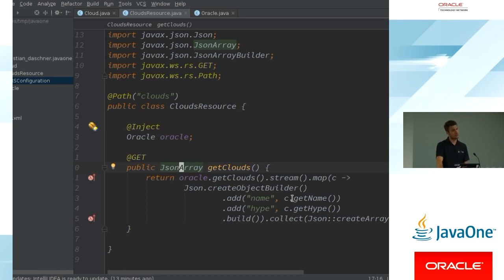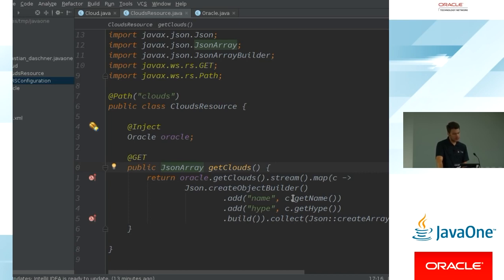Can we somehow, is there some integration with Jackson or so? With Jackson? No, not out of the box. So Jackson, that's exactly the point why there's a JSONB specification currently developed for Java EE 8, which wasn't there in the past. So JSONB is basically JAXB for JSON. So it's the same thing.